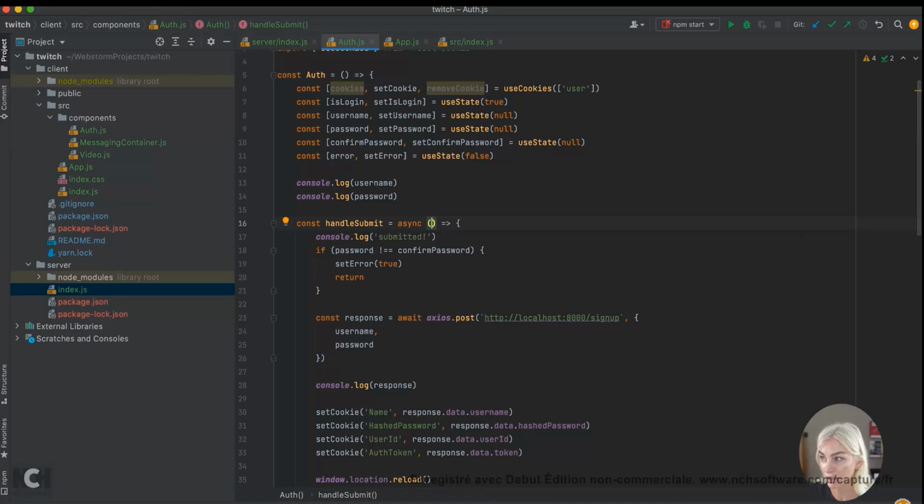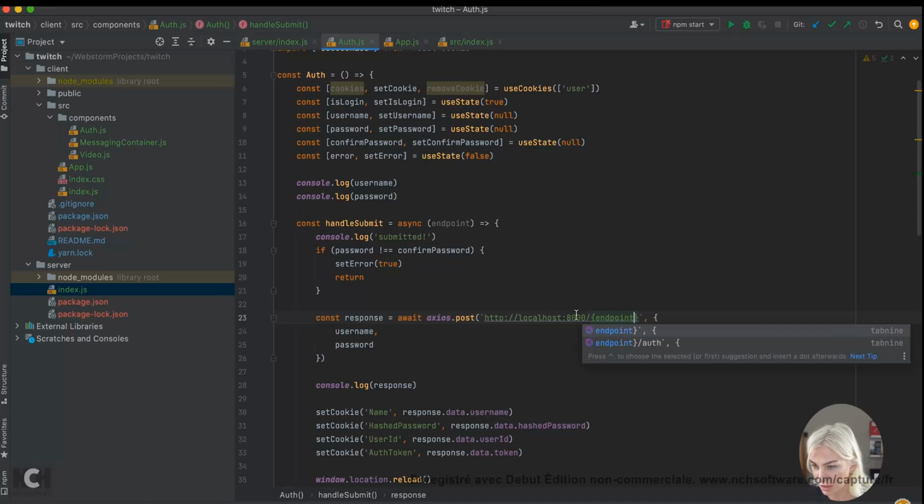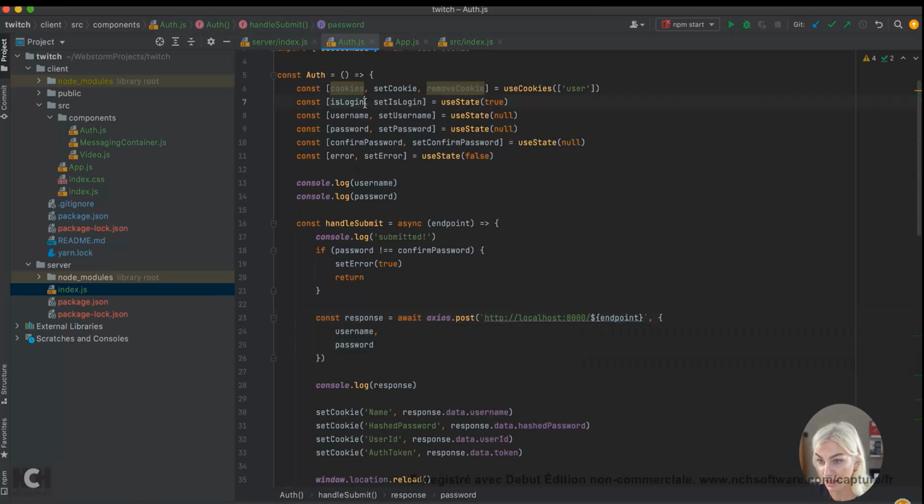So what should we call this? Let's call it endpoint. So once again, I'm just going to replace it here. That's why I did backticks, because now I can just go straight to the endpoint. There we go. So once again, if we are logged in, then this should go to the login page, or if isLogin is false, then this should go to the sign up page.